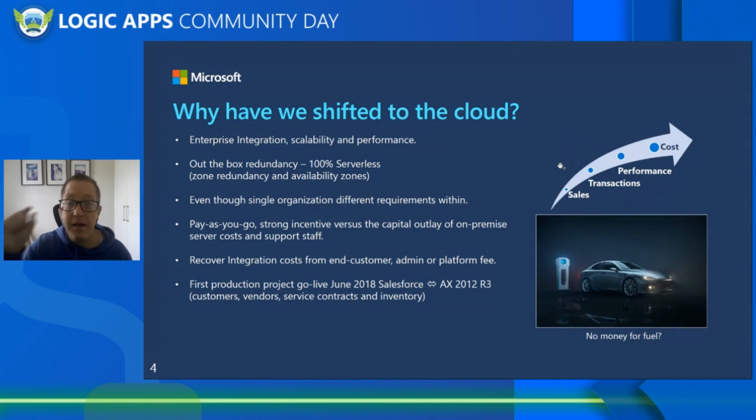A key point that we want to bring out is also, how can we recover these integration costs? Typically, integration costs always been bundled in with the IT expenses. But now, maybe we can get to that elusive customer admin or platform fee that we can pass on to the end customer.